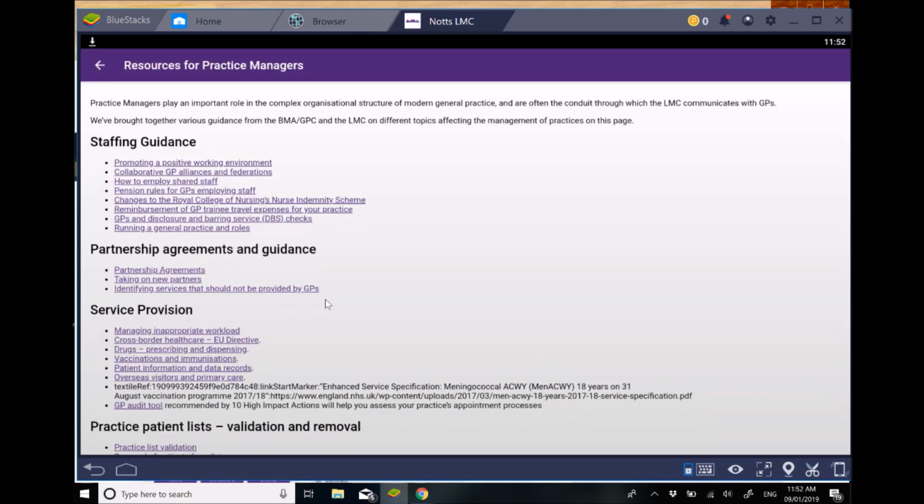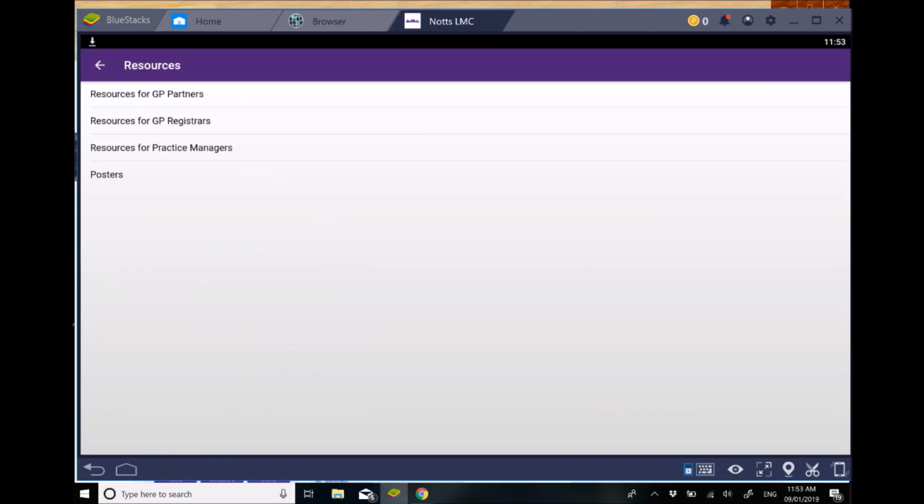This links into loads of really good quality information in terms of HR, service provision, protocols, all that kind of stuff, massively useful for things like CQC inspections. And lastly, there's a poster section with useful posters for you to stick up in your waiting room to give information to patients.